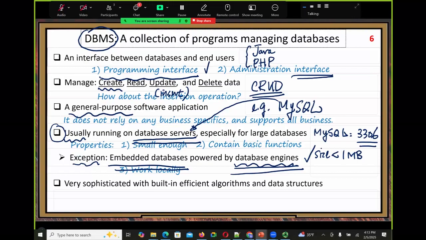All right, back to the normal DBMS, the last point: very sophisticated, built with efficient algorithms and data structures. Here we need to look inside the DBMS. Let me give you some more information regarding this point. We consider a normal DBMS.